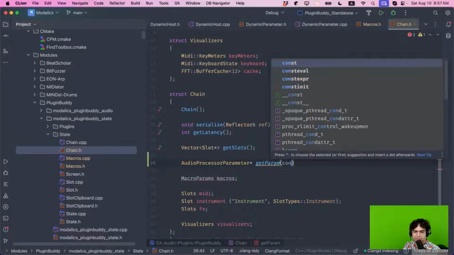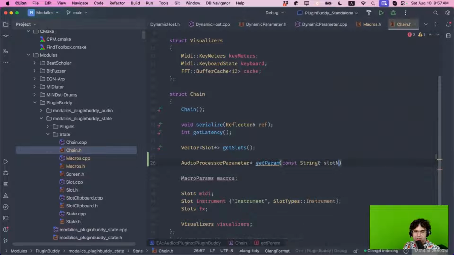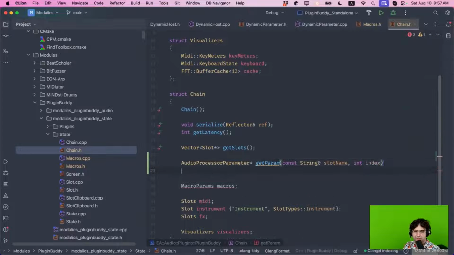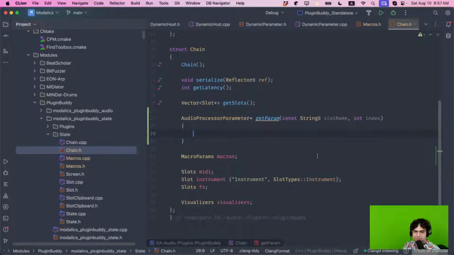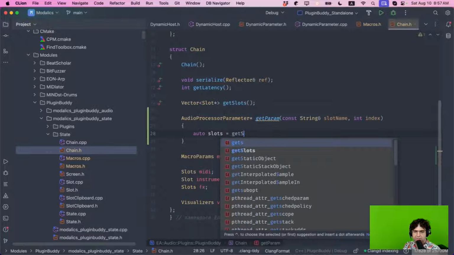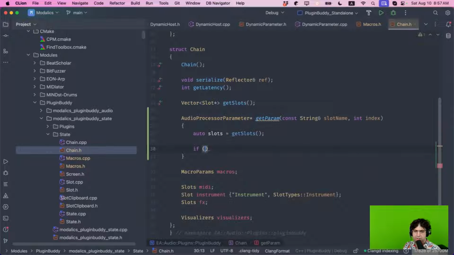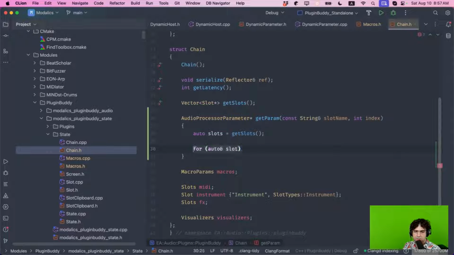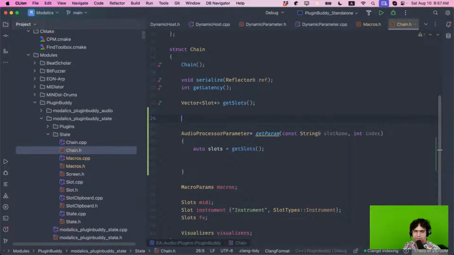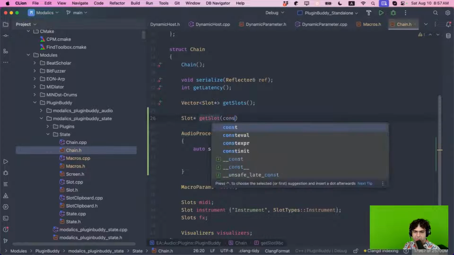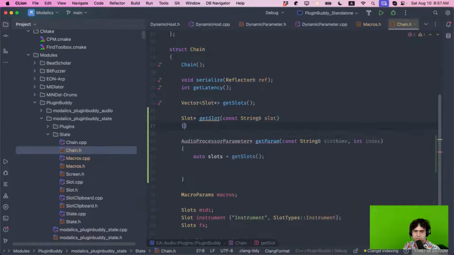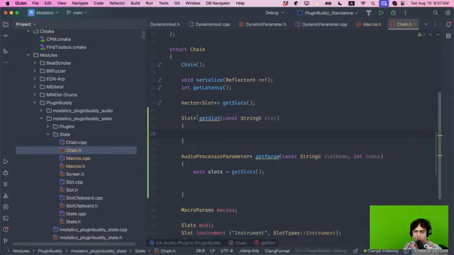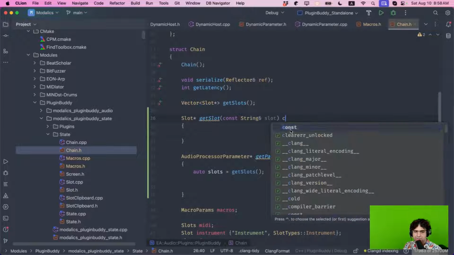Yeah. So I could just ask for something like const string slot name and int index, and I would do something like that. So I would go to slots equals get slots. Or first I would need something like slot, get slot. And this is a pointer because it's possible that it would not find it. It's a const, I think.